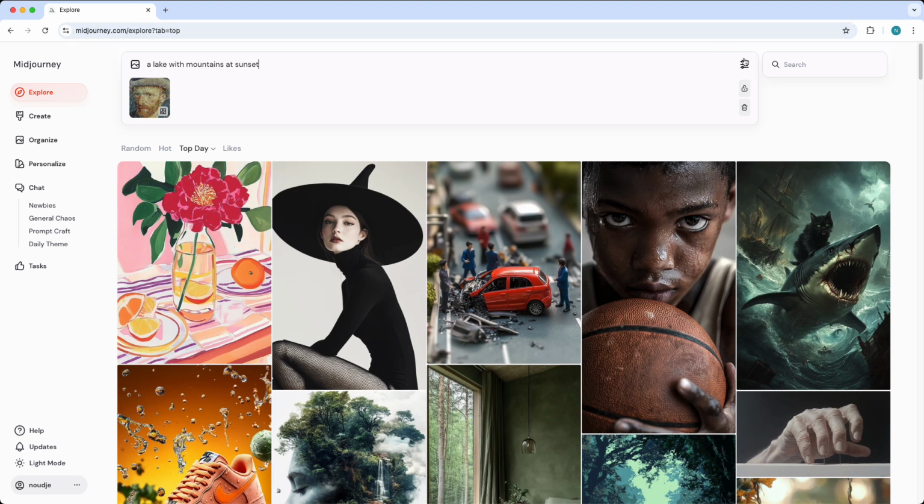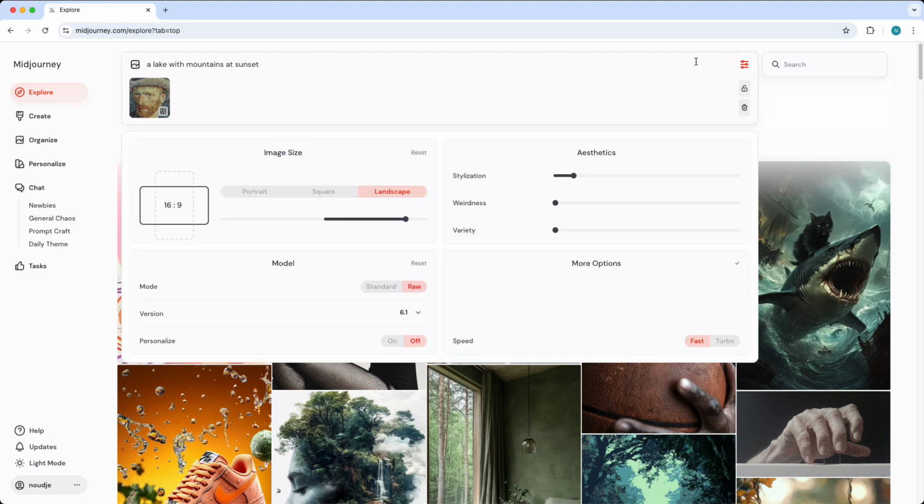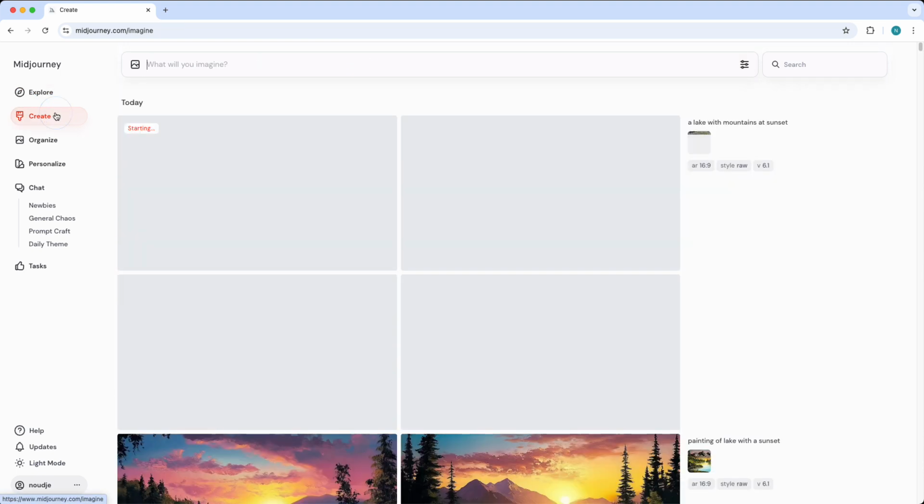But before you press enter, you can also select the filters over here, and here you can change the aesthetics, so the stylization. If you want to stylize it more, you can just play around with those numbers. You can change the image size just like this. You can change the model, standard versus raw. Raw is a bit more realistic, which I like, to be honest. And you can change the version, of course, but let's just keep it at the basic settings and just press enter. Now let's go to create over here, and now Midjourney is creating our image.